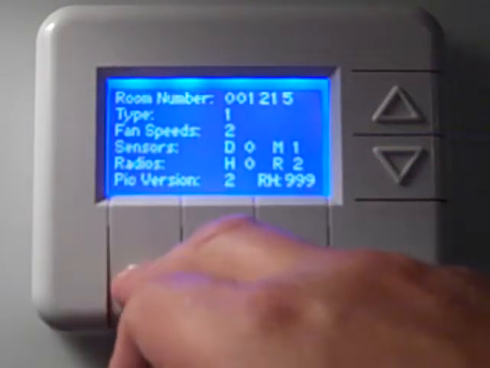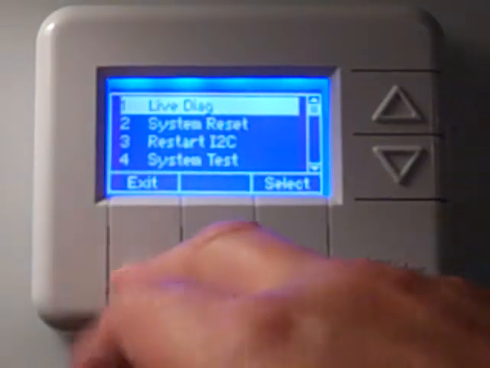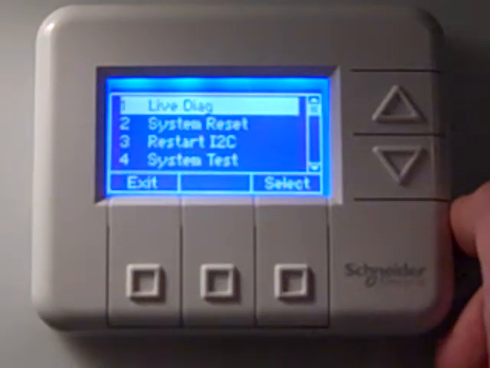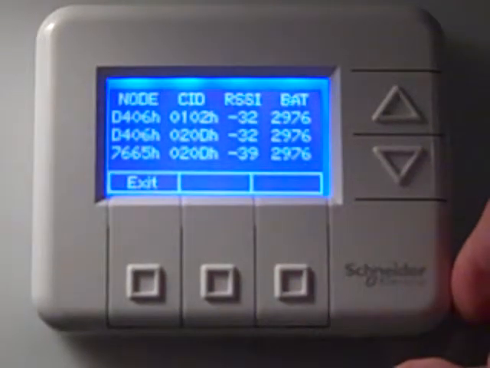So now I'm going to hit the bottom left button, exit. I'm going to hit that twice now to get back to, or I should say once to this menu here where it says Live Diagnostics. And now, once I'm in Live Diagnostics, I want to just go ahead and test and verify that the sensors that I have in the room are communicating.